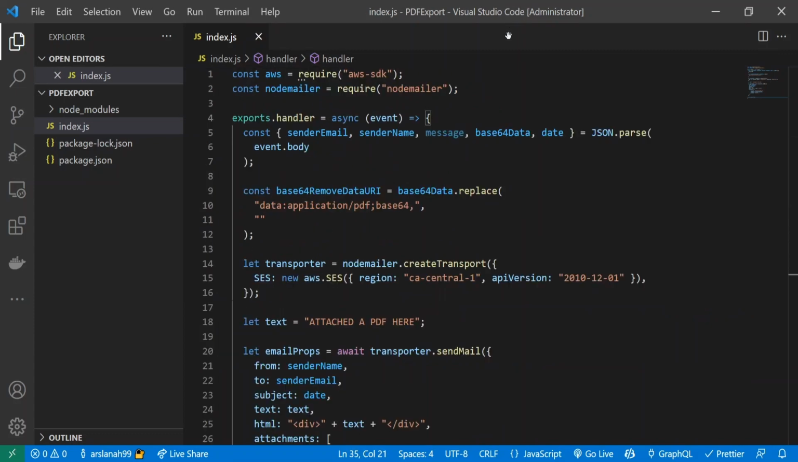All right, so let me just walk through what we did. We did a lot here, so I'll do my best to explain it as best as I can. So first, we required AWS and NodeMailer. We don't have this installed, which is perfectly fine. Lambda itself already has it installed, and we installed NodeMailer, and we're requiring it right here.